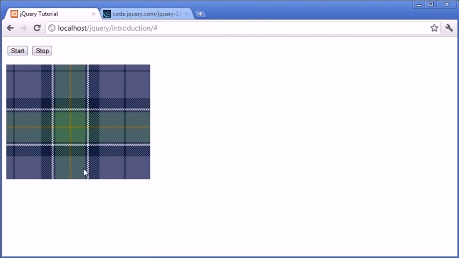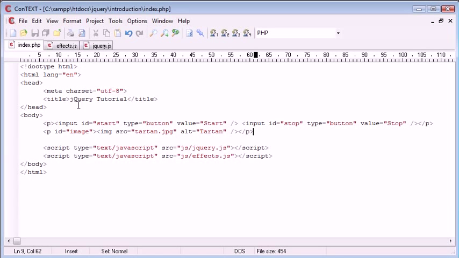When we click start, the animation is going to take place, and we're going to toggle this using the slide toggle function. The image is going to slide up or down depending on its current state, either hidden or shown. And then stop is going to stop this animation in its tracks. So let's go ahead and create an event handler for this start.